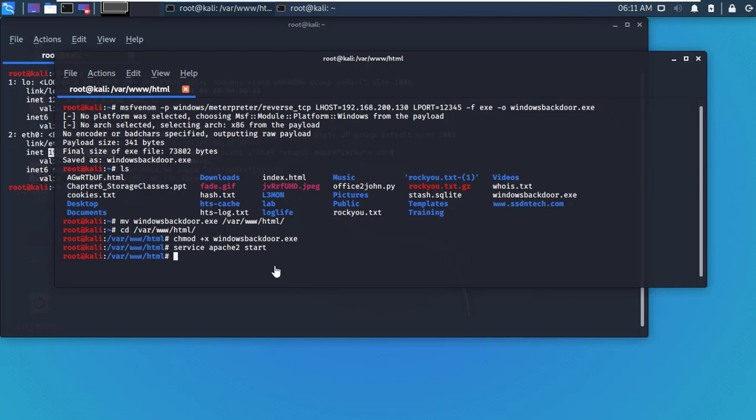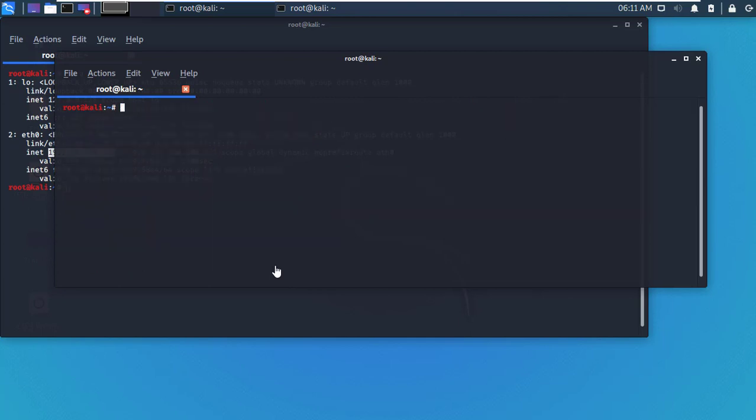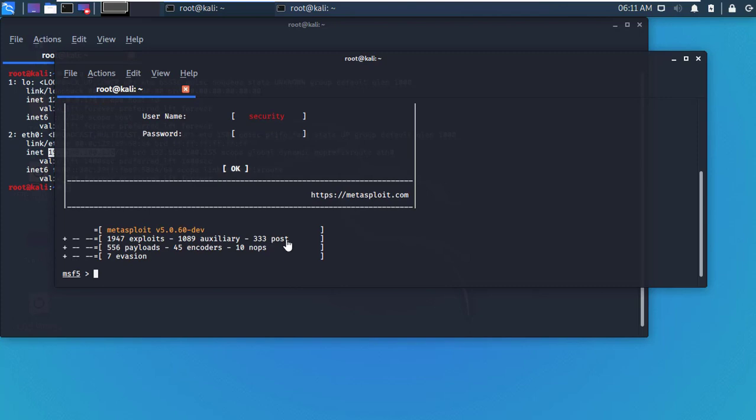Now we have created a backdoor. When we execute this backdoor on a Windows machine, it creates a reverse channel. So we need an interface to handle those requests. So we are going to use the Metasploit framework to handle those requests. So I'm going to start my Metasploit framework here. So put msfconsole. Done.